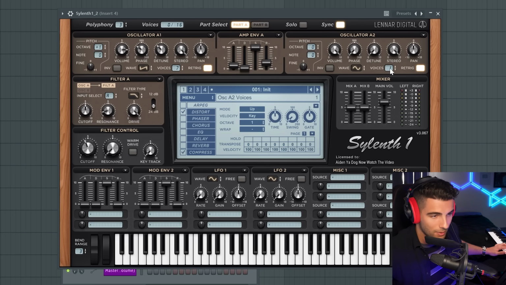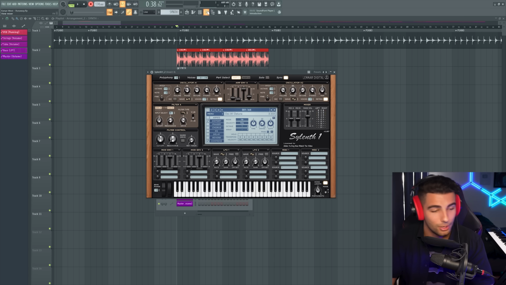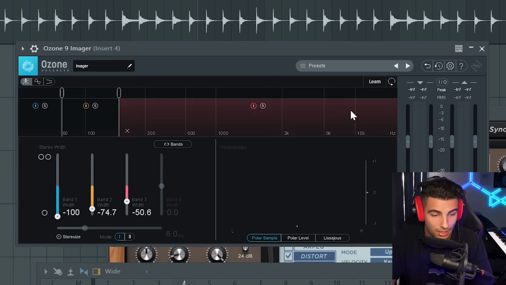But adding this sine wavetable. Then this step is really important for this bass preset. We're going to be adding that to our mixer and adding Ozone 9 Imager for some frequency specific stereo imaging. So one thing about super saws is they have a really big stereo width.